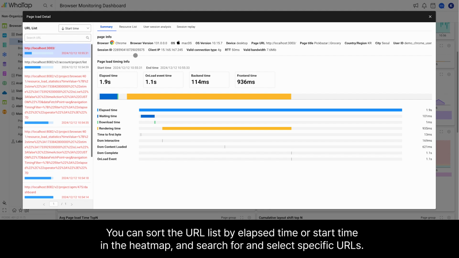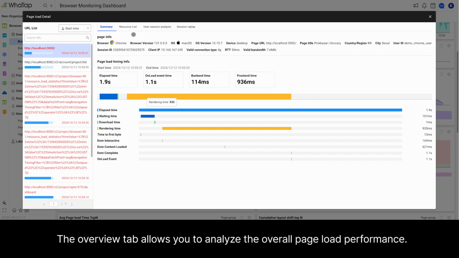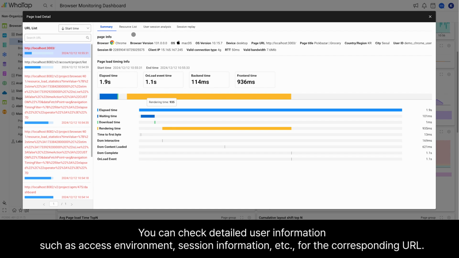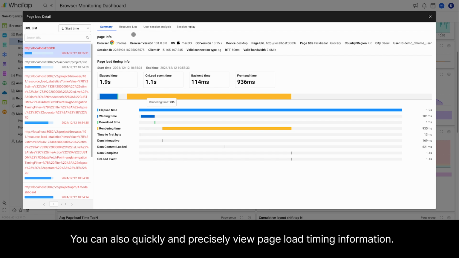select specific URLs. The Overview tab allows you to analyze the overall page load performance. You can check detailed user information such as access environment, session information, etc. for the corresponding URL. You can also quickly and precisely view page load timing information.